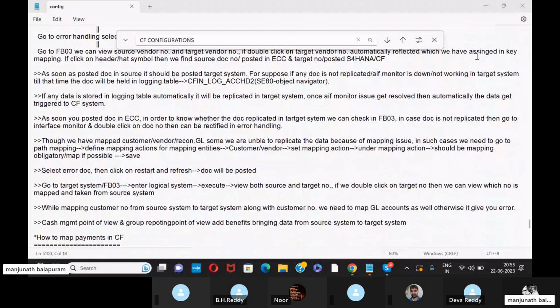Go to the target system and FB03, enter the logical system and execute. There is an option in the top left corner, the execute option. Click on that, then we can see both the document numbers, source as well as target number. If we double click on the target number, you can view which number is mapped and which number is taken from the source system.